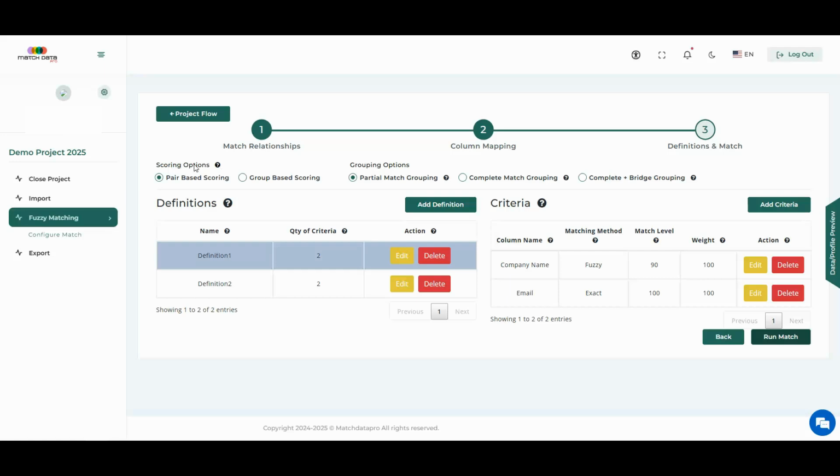With respect to scoring, we have 2 options. The first and default option is pair-based scoring. This will display the record's score in relation to the specific pair it was matched with. The second option is group-based scoring. This will display the scores for all records in the group in relation to the first record in the group.